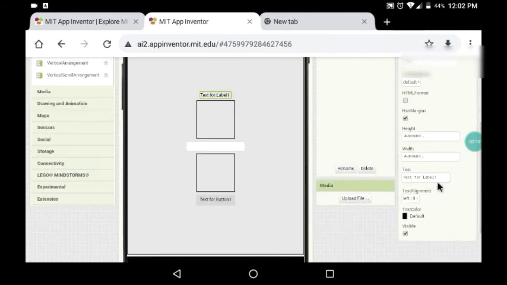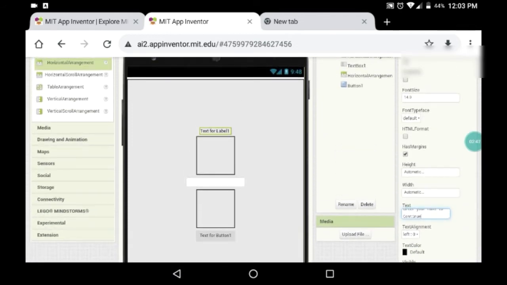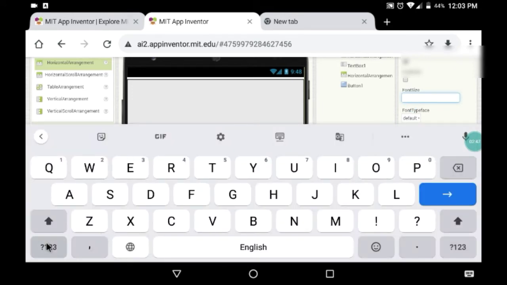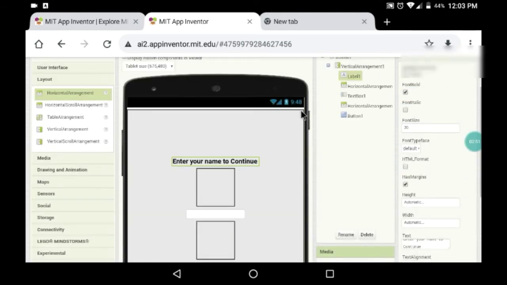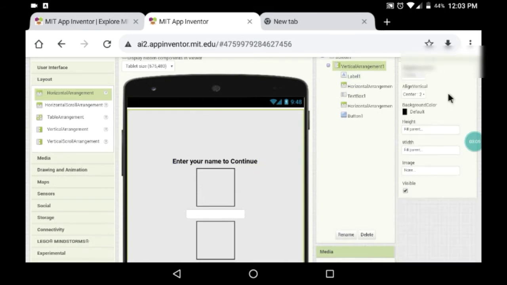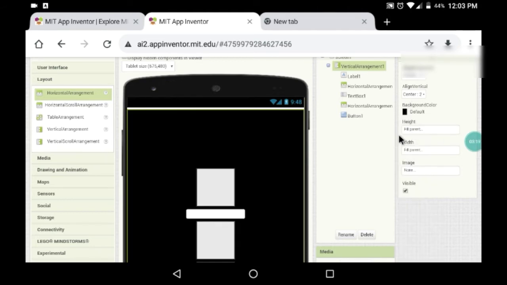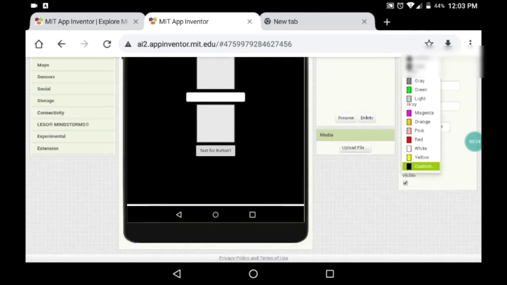Okay, so the label text is going to be "enter your name to continue." Now let me keep this font bold, and the font size can be 20, maybe 20 should be good. And for the background color, let's keep the background color white. Sorry, not this one, it should be none. And this vertical arrangement background color should be white. Or, let me just keep this black, and the label text color can be white, like this.